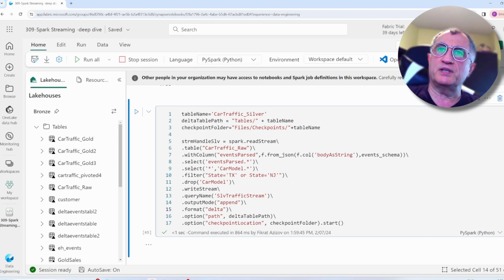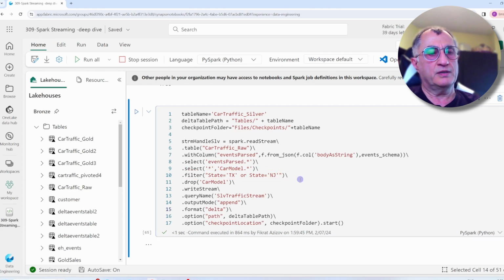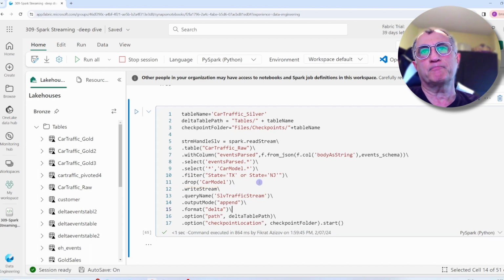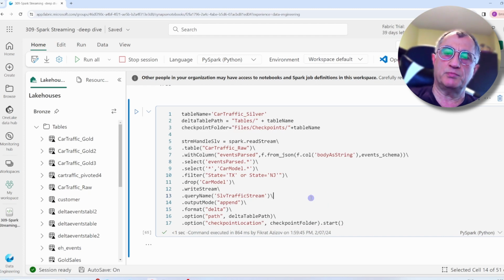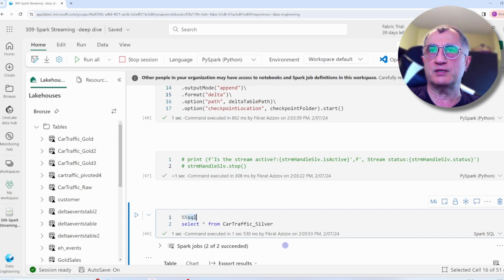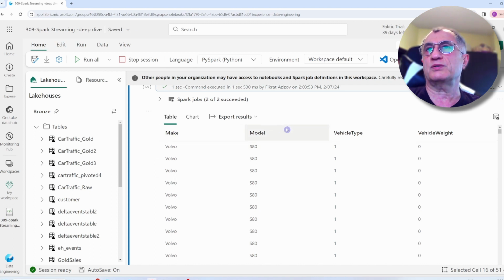Next, I am applying a filter here to limit the data to certain states, and then I drop the car model column, because we no longer need this top level field. And then the rest is just to write to the destination table. Let me run this. Okay, now that we started the stream, let's take a look at the data. Here's my data. You can see that we have extracted all the subfields from that JSON.